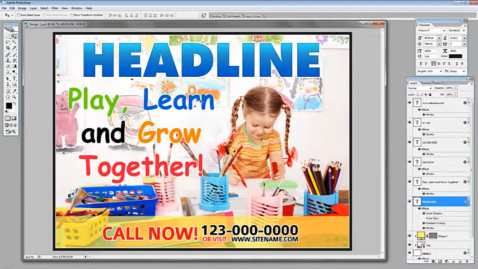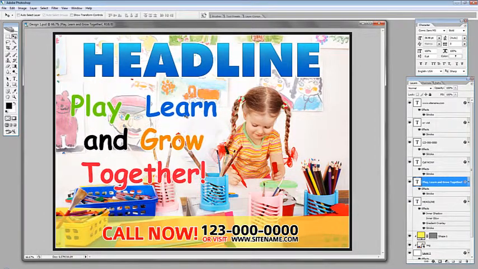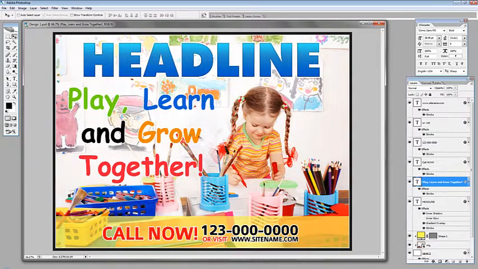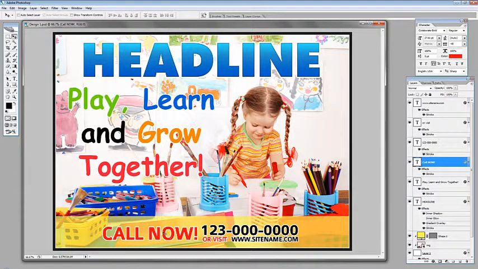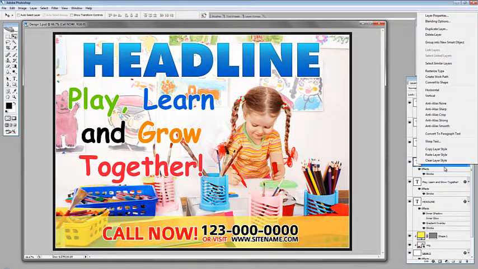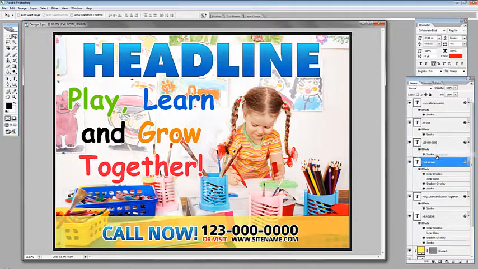Now the same process applies when editing all the text. You can either move this text, you can copy the styles as well. Say for example, if you want to copy this headline style, just go to the layer, right click and choose copy layer style, and go to call now. For example, we want this effect copied to call now. So go to the call now layer, right click on the layer and choose paste layer style, just like that.